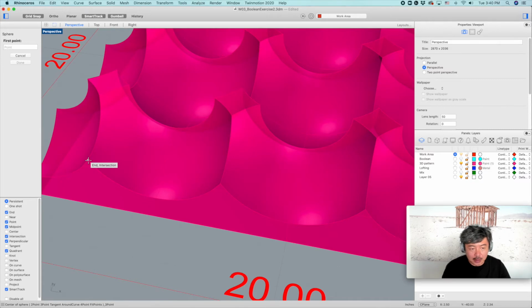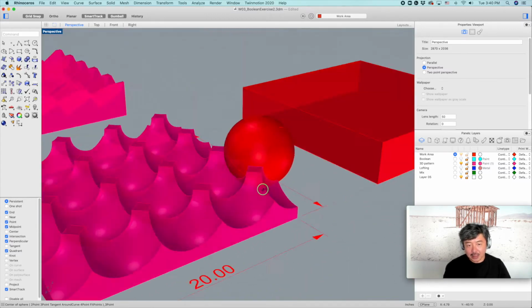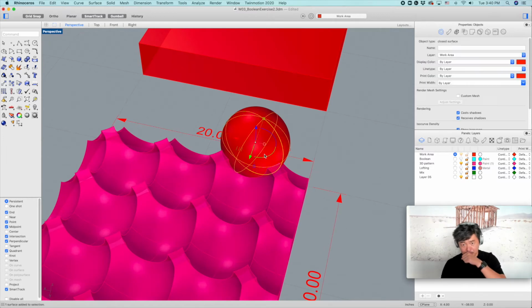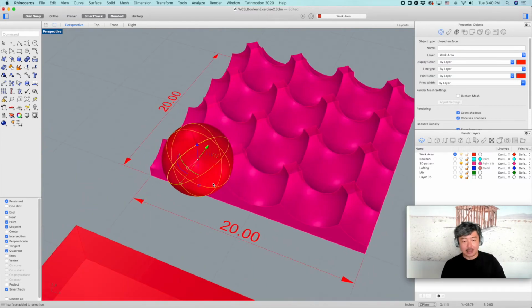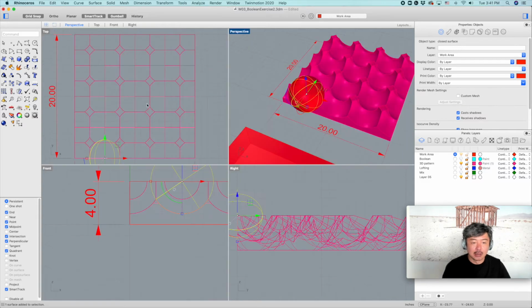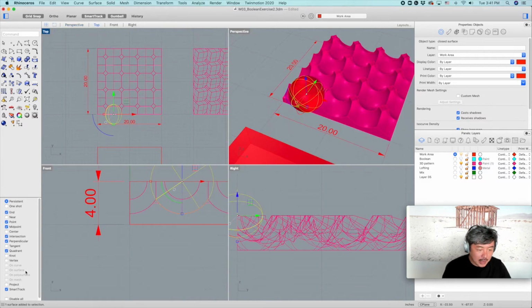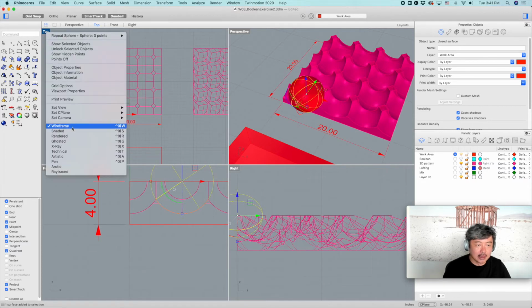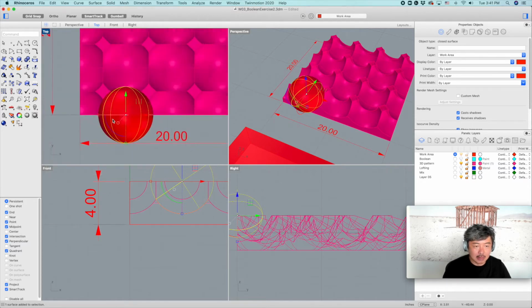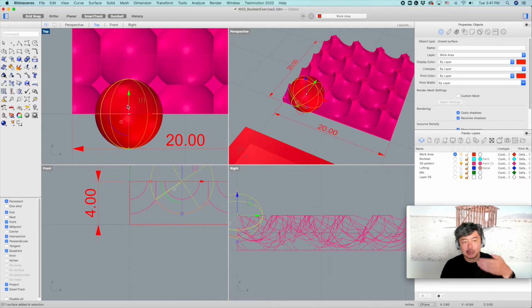The first point is this end point, the second point is this middle point on the arc, and then click on this third point. So we can generate a sphere from 3 different points of this arc, which is really nice. Then we go to the top view and turn on project in this case, so that it lets us constrain movement in the top view.